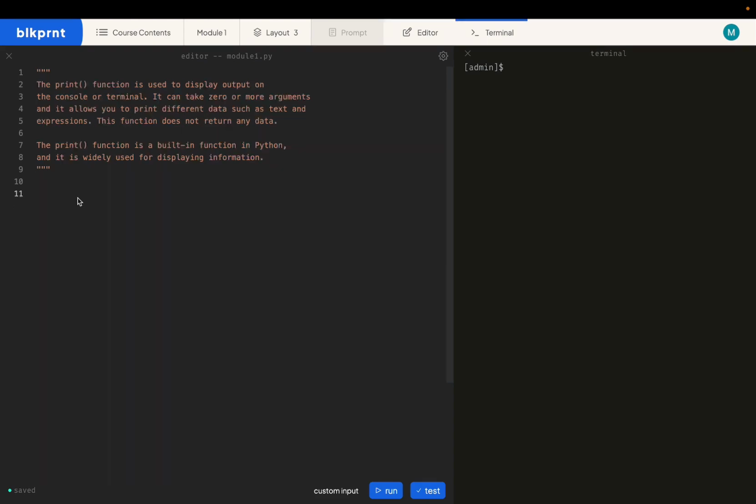The print function in Python is used to display output on the console or terminal. So if we look over here to the right, this is what we call the terminal, or sometimes referred to as the console. Whenever we use the print function, output shows up here. The print function can take 0 or more arguments, and it allows you to print different data, such as text, booleans, integers, floats, lists, and even expressions. This function does not return any data. The print function is a built-in function, and it is widely used for displaying information. So let's see the print function in action and see how we can use it.